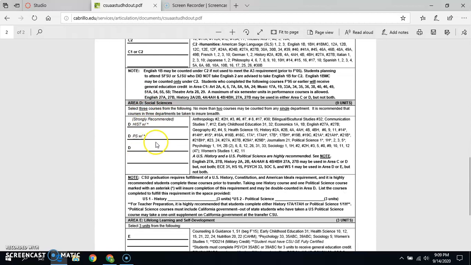We then go into the social sciences, and you are recommended to take a history with a little asterisk. The reason being is CSU requires all their students to have a U.S. history in order to graduate from their campus. Cabrillo has different history classes that fulfill this requirement. For example, History 14, History 15, History 17A, right? That's just a few, but there's others. This is where your catalog comes in, and it can tell you exactly what history classes have the little asterisk by them and what they are. What is the description, basically, in other words?